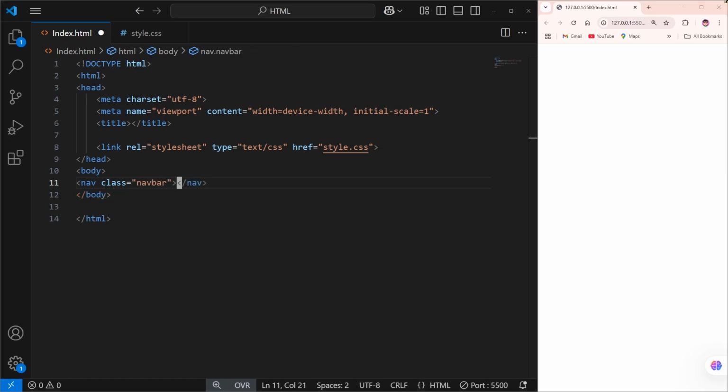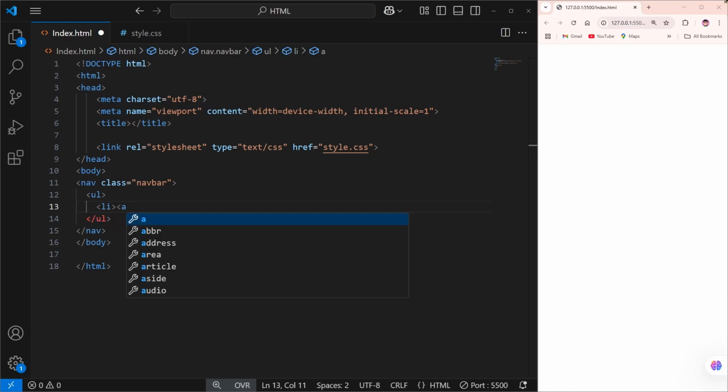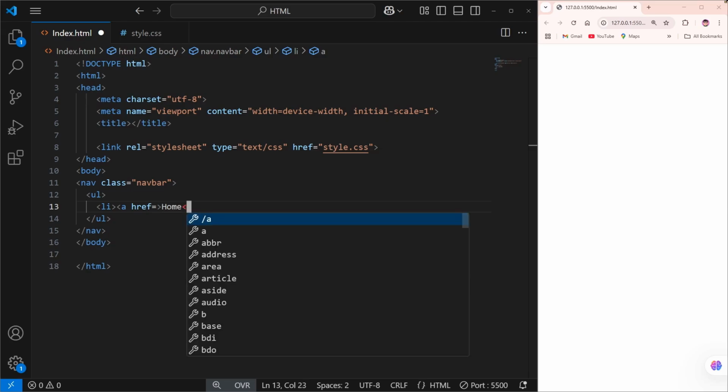And after that, into the nav bar we can simply add an unordered list tag. So for that, the UL tag, and into the UL tag we can simply give an li tag. So for that we can simply create a list tag. Right now we can give an anchor tag, and into the anchor tag we can add href. I'm going to name nothing right now, so I can give the angle brackets, and into the angle brackets we can simply add Home.